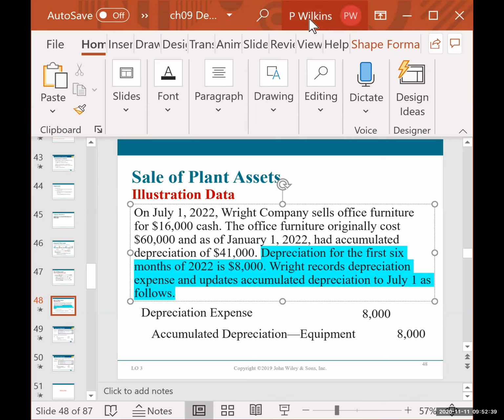So what they have to do is figure out from the last time depreciation was done to the time of sale or the time of disposal. And if there's a gap in time, they need to figure the depreciation, okay? So they've already done that and they're telling us the depreciation is $8,000. So they've already done all that work in this problem. So they're going to debit depreciation expense $8,000 and they're going to credit accumulated depreciation $8,000. That's now bringing their accumulated depreciation and depreciation expense current. So now everything's current. Now they're ready to dispose of the asset.